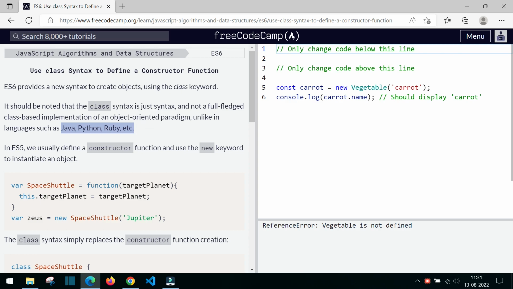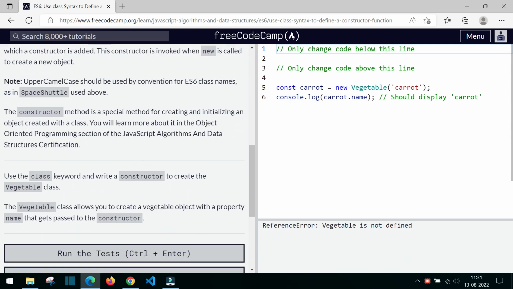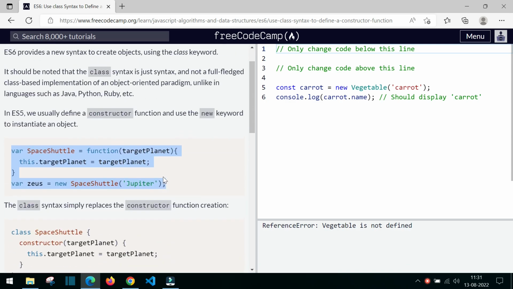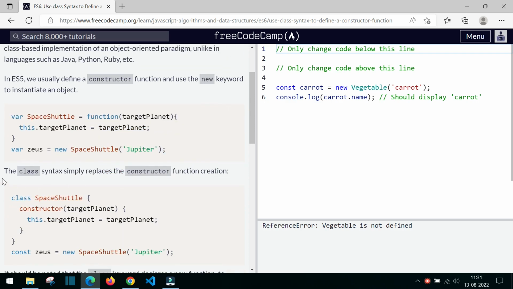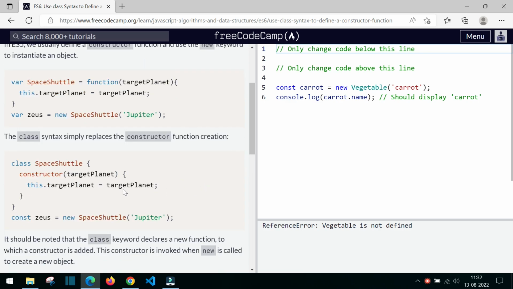In ES5 we usually define a constructor function and use the new keyword to instantiate an object. So this is ES5. Now in ES6, the class syntax simply replaces the constructor function creation. So now we are going to create a constructor function using the class keyword. Leave this ES5, it is not necessary. Let us focus on ES6 alone.